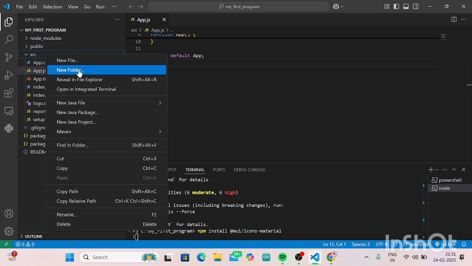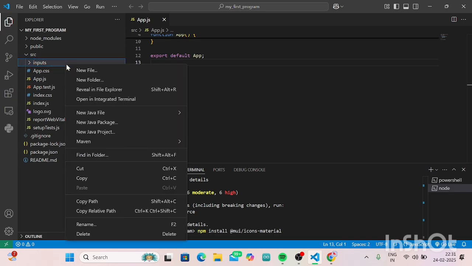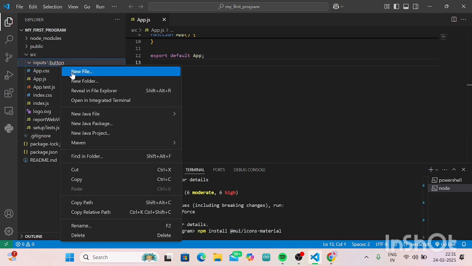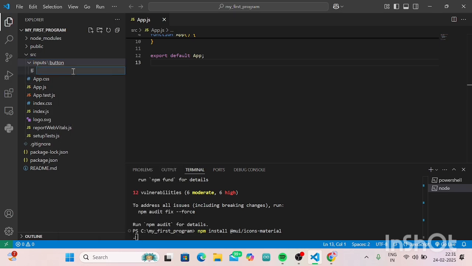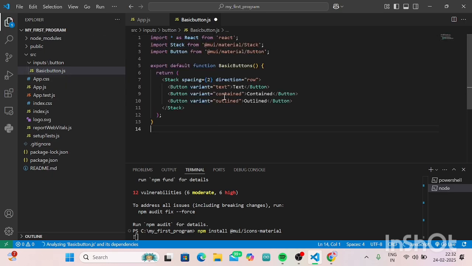It's better to create a folder like inputs, and inside inputs another folder named button, and inside button a new file, basic button .js. .js is an extension for JavaScript, and paste the code here.